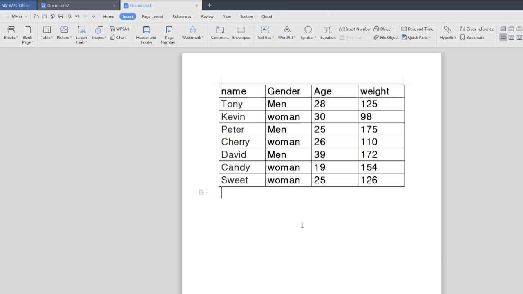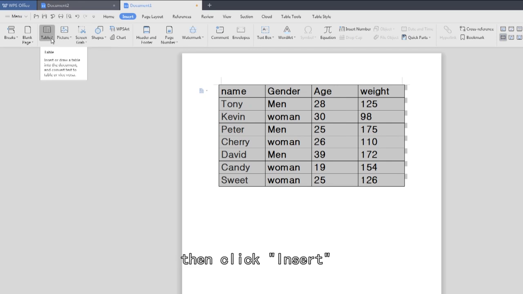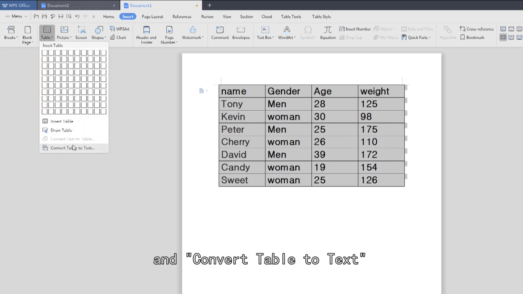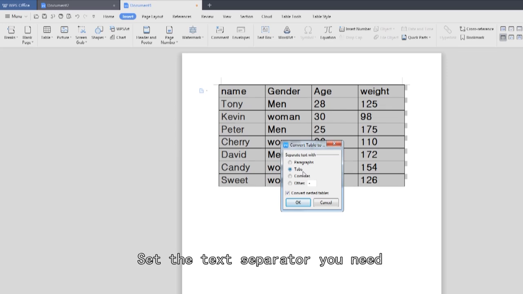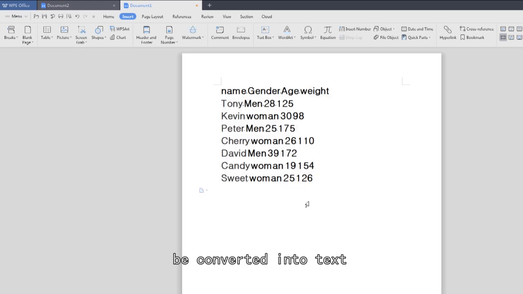The same is true if you need to convert the content of the table into text. First select anything in the table, then click Insert, Table and Convert Table to Text. Set the text separator you need and click OK. Then the table will automatically be converted into text.